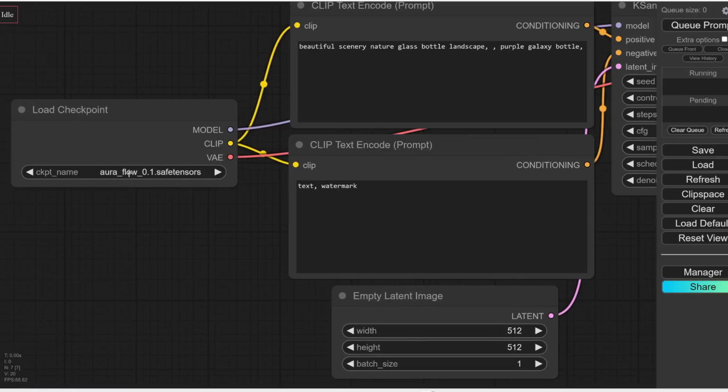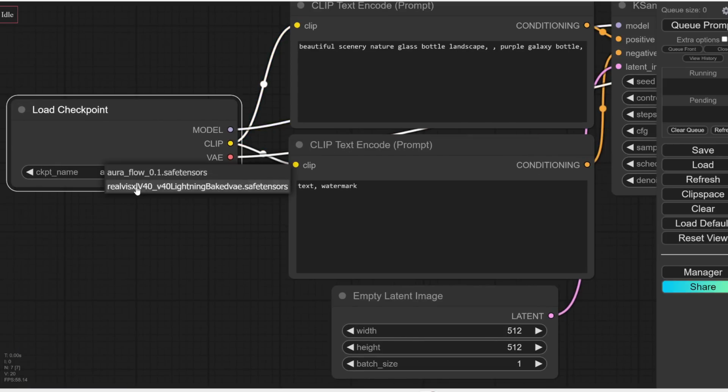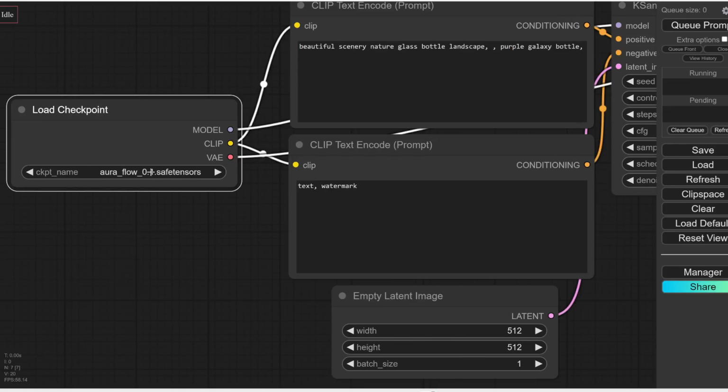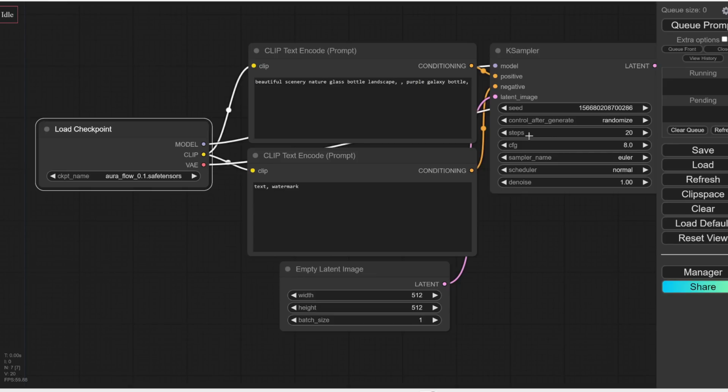And then here in this checkpoint node, if you click this dropdown, you should see this AuraFlow 0.1 .safetensors file, which we have just downloaded in our checkpoints folder. So go ahead and select that, and then everything else is the same as a regular ComfyUI workflow.